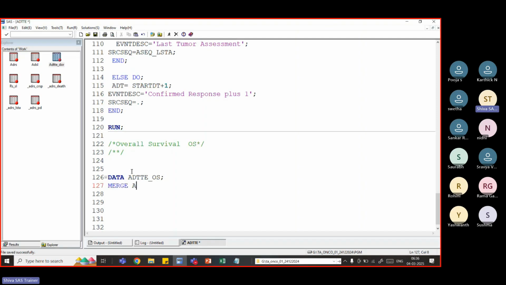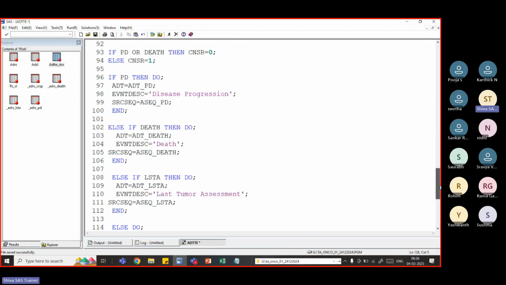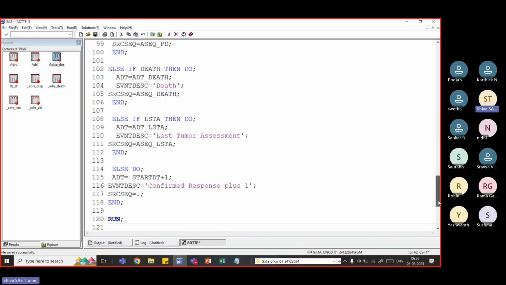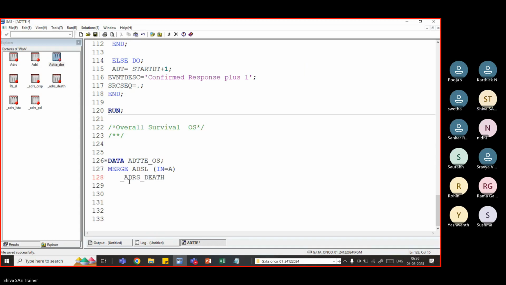and merging the ADSL, IN equal to A, and the death related data set we already created, ADRS death, death, by use of USUBJID, IF A and B.